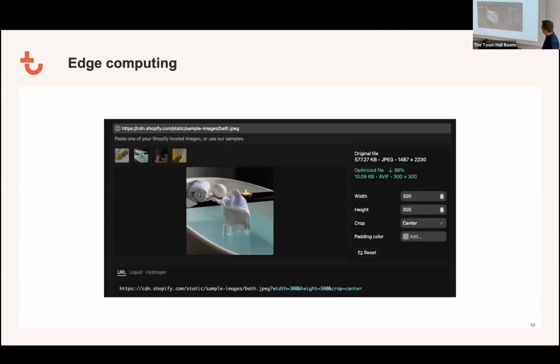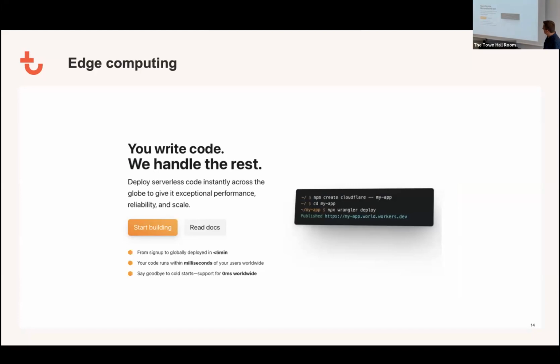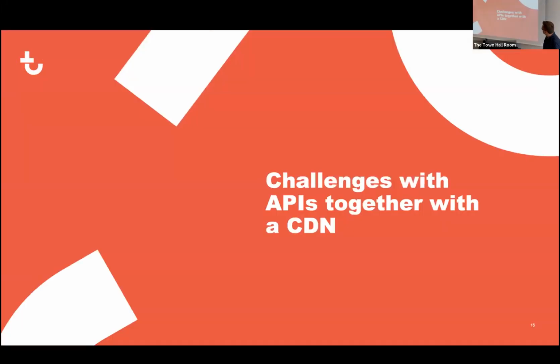Some of the CDNs are also starting to provide more advanced functionalities. For example, this is an example of the Shopify CDN. They allow you to resize images. So if you have a large image of something, you can ship it basically one time to Australia, and then locally they'll resize it to fit a mobile phone or a large screen or whatever you need in the front end. Cloudflare takes it even more extreme: you can basically deploy code on their edge nodes to get really good performance.